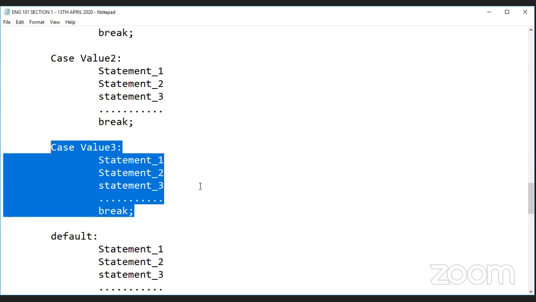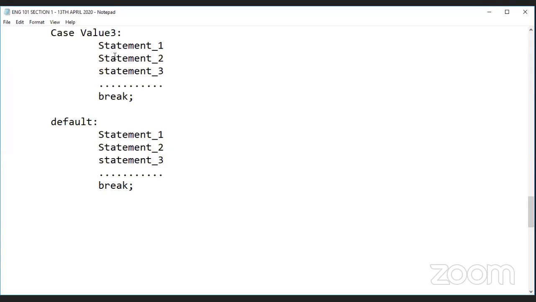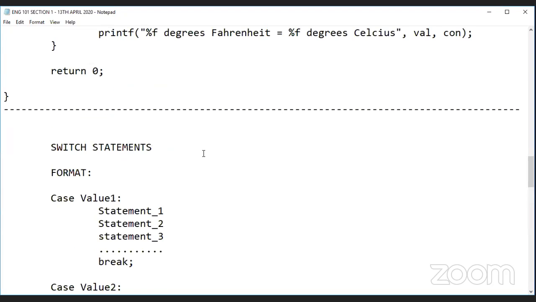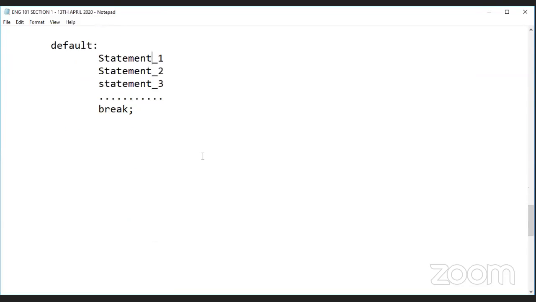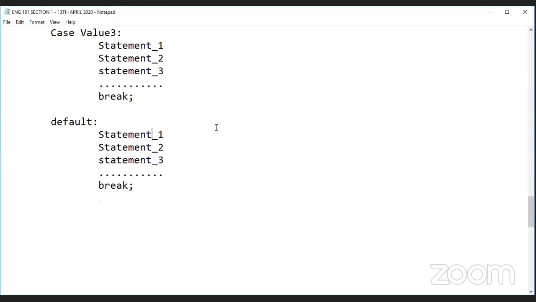Otherwise, if it doesn't meet any of the cases with the values 1 to 3, 1 to 5, 1 to 10, however you specify it, then the default case will run. So for every switch statement, there has to be a default case. If any of the cases are not satisfied, we'll run the default case. Let's look at an example which will explain this much better to us.